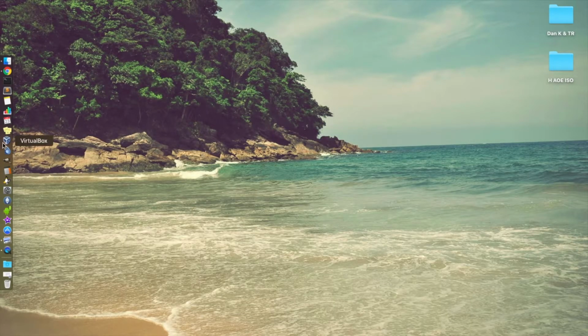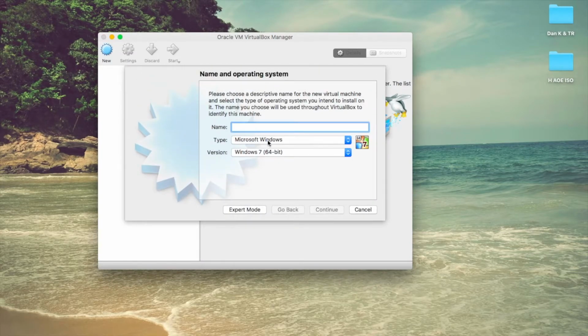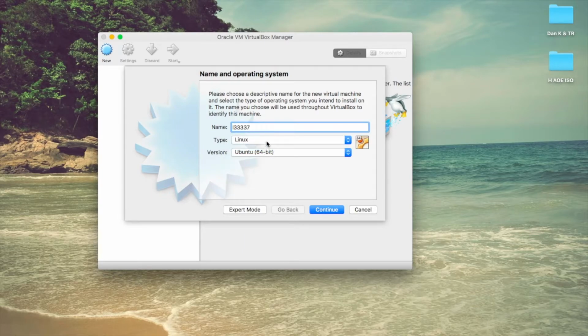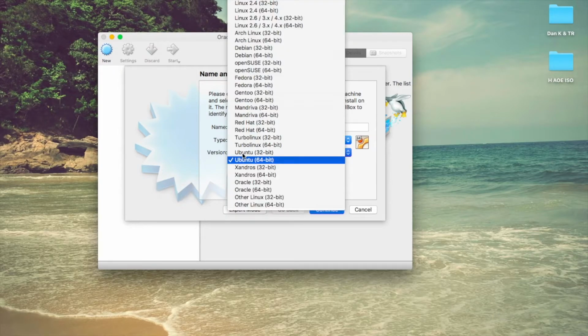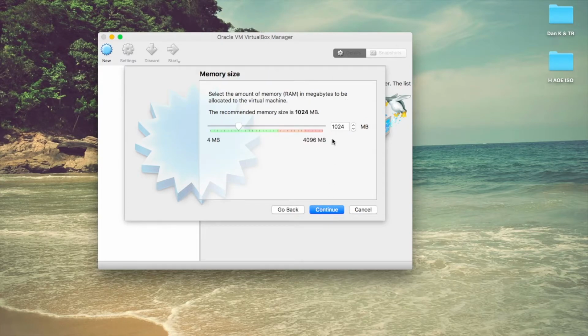So once you've done that, open up the VirtualBox software, hit new. You can name it whatever you want. It really doesn't matter. Make sure to select Linux from the first drop-down menu. And I believe it's a 32-bit version of Ubuntu, so go ahead and click that. Hit continue. The default memory allocation is a gigabyte. That should be more than enough.